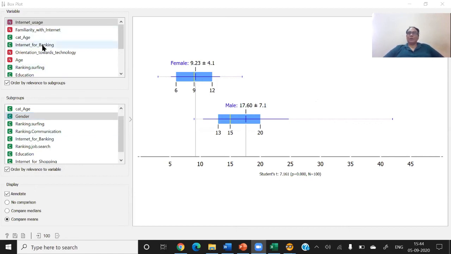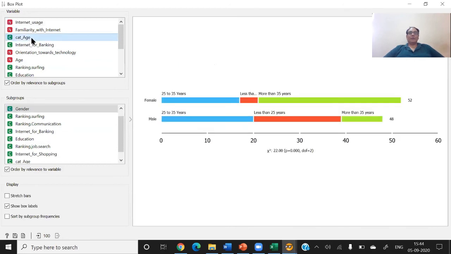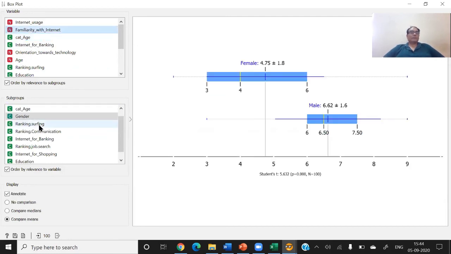For example, if I want to show the category of age and gender, the chart will come like this. But the box plot is majorly used for this, like familiarity with the internet by gender. Here you can see that males are more familiar with the internet, females are less familiar with the internet. This kind of plot you can also make in the chart.